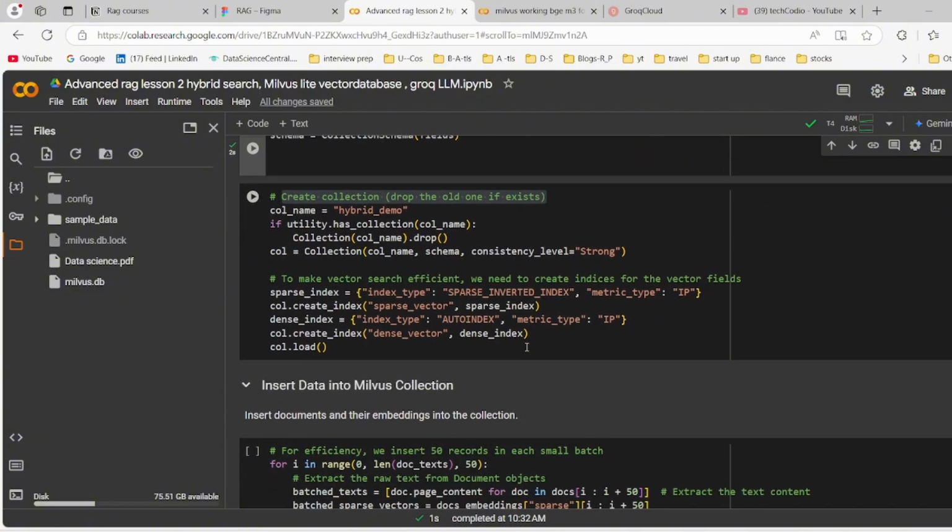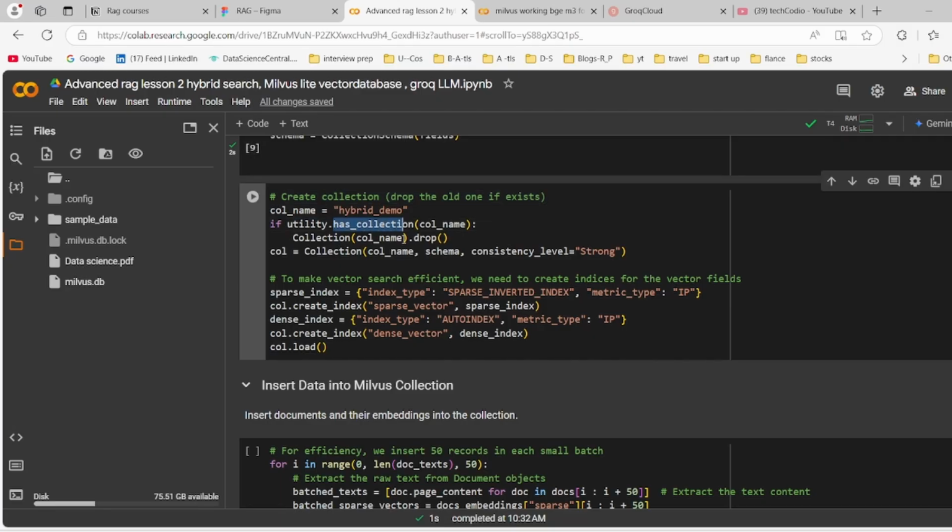Now I want to create one collection. Collection name equal to hybrid_demo. If utility.has_collection, call drop. It is going to drop any existing collection. Now Collection with the name, schema, and consistency level equal to Strong. To make vector search efficient, we need to create indices for the vector fields. You can see the sparse index: for sparse, I just give this name, SPARSE_INVERTED_INDEX, metric type equal to IP. Create index. It is going to create the sparse index.